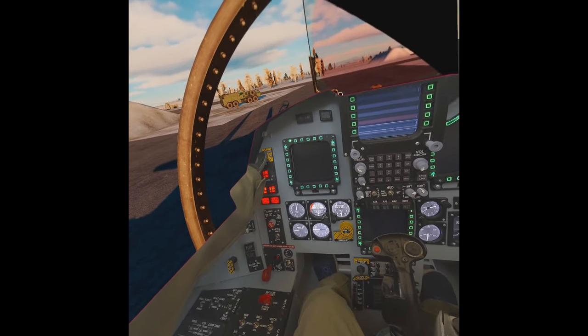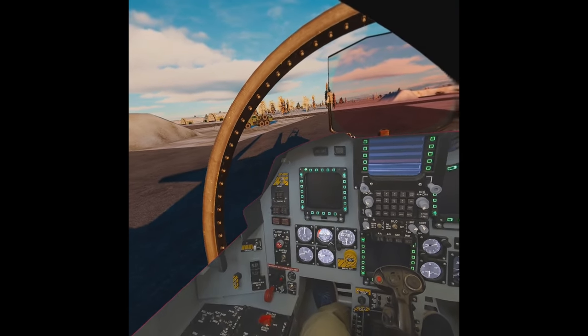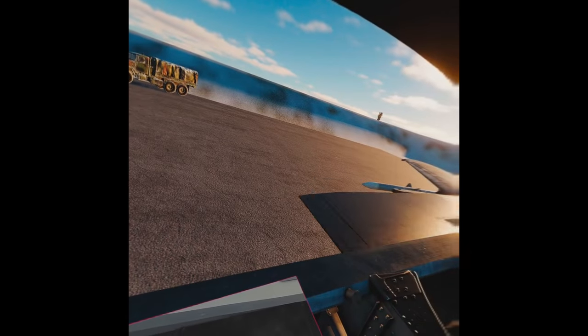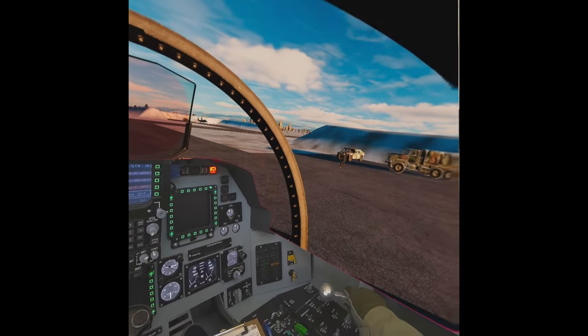Warning, AMAD, fire. Warning, AMAD, fire. Warning, engine, fire, left. Warning. Low altitude. We start to have it close.